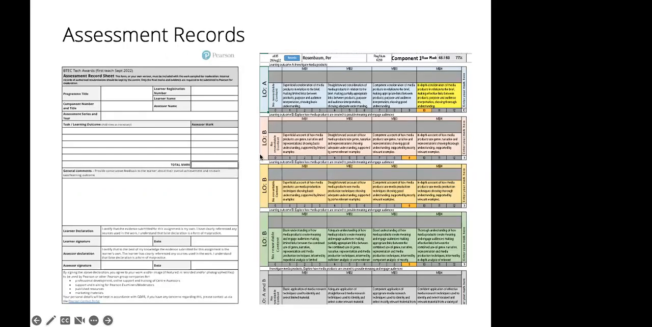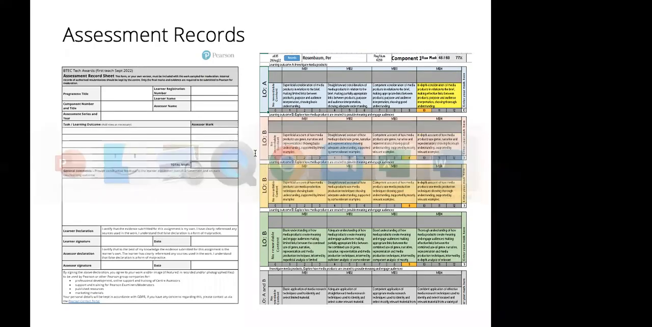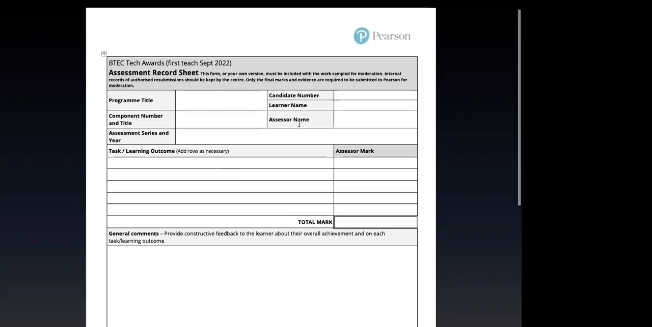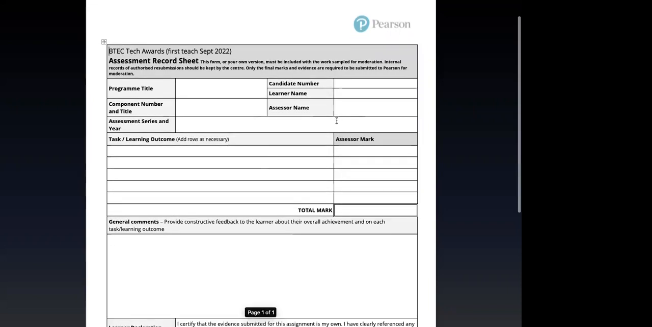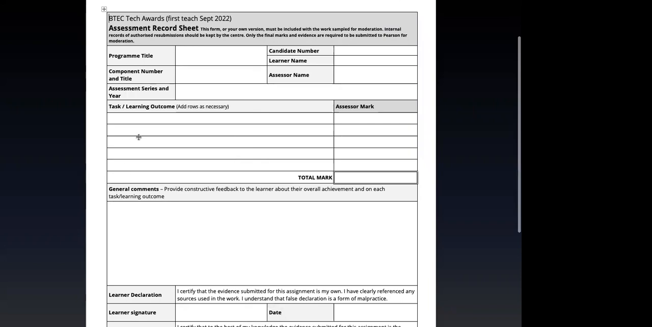So here we've got a screenshot of two documents, the assessment record and a new tracker. I'm going to show you these in real life, and then I will show you where to download all of these resources from. But first up, here is the assessment record, much more streamlined and much easier. You have program title, candidate number and learner name, component number and title, assessment name, the series and the year. All of that can be pre-populated. I actually use a mail merge to put all my candidate numbers and learner names on there. You can also put all the tasks and the learning outcomes here.